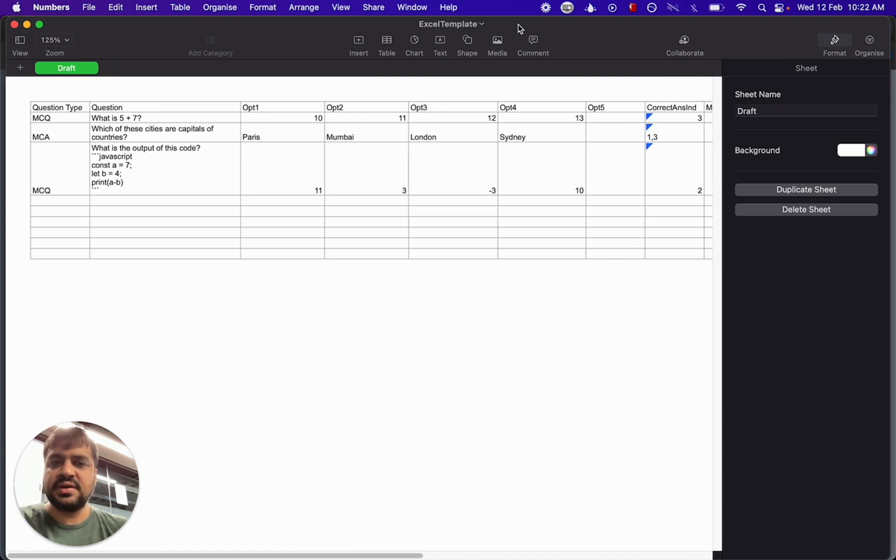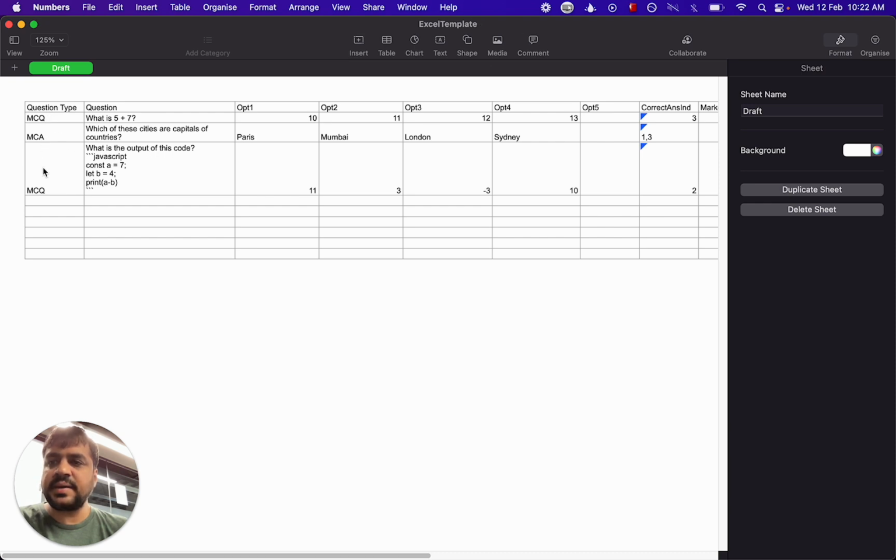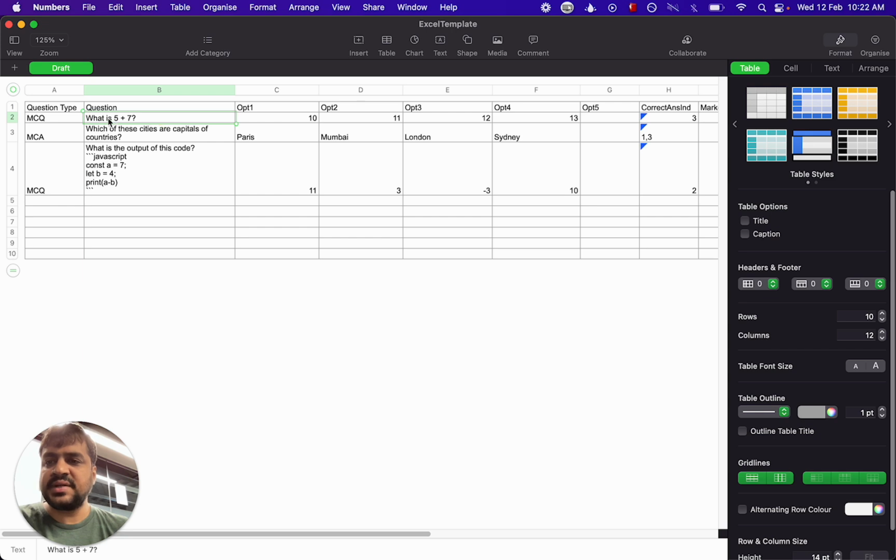Alright, so you have the question type. The question types can only be MCQ or MCA. You cannot do, for example, an essay type question. It needs to be a multiple choice question, or maybe a question that has multiple correct answers. Then the question itself, so you have the statement, the problem statement, the question. Then you have options. You can have up to 5 options, so option 1, option 2 and so on.